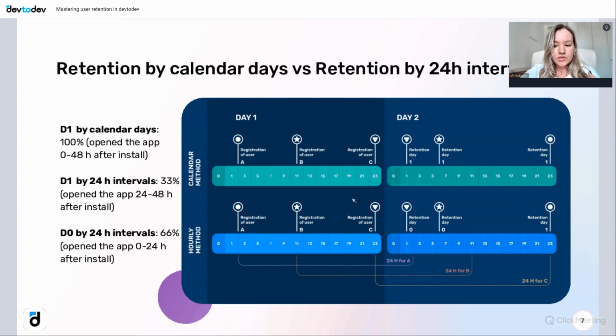If you calculate calendar retention, all users will be included in the day 1 retention metrics. Even a user who installed the app at 11 p.m. on day 1 and reopened the app 2 hours later at 1 a.m. on day 2. In other words, in calendar day 1 retention, users who open the app within 48 hours from install can be included.